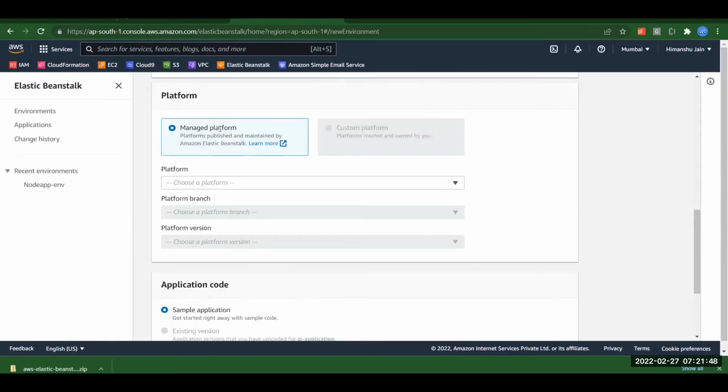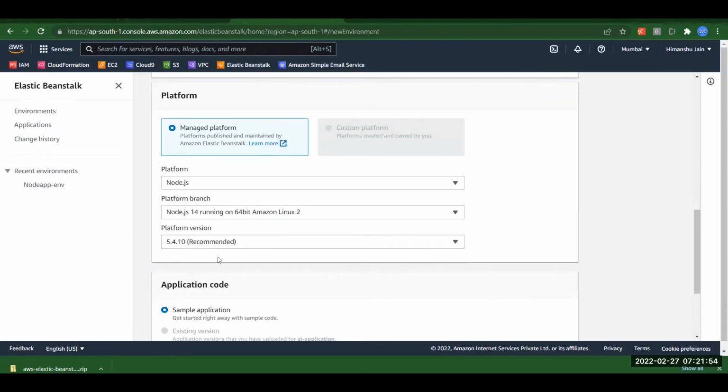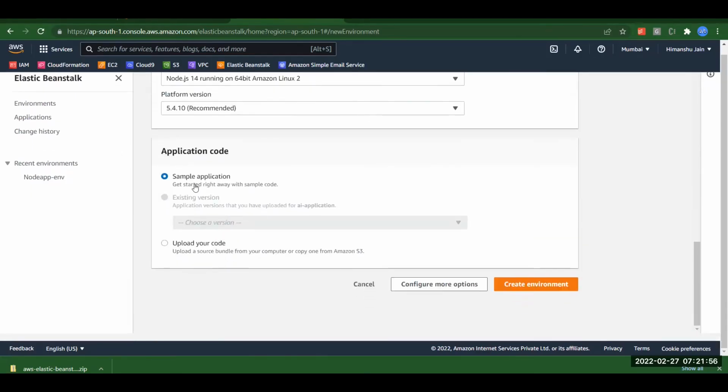Platform, we will go here, managed platform. Which one? We are developing a Node.js based application, so we will select Node.js. Whatever sample application is there, let it deploy. Then we will redeploy our changes on top of that, because we are first creating one environment here. So we will not configure anything else.